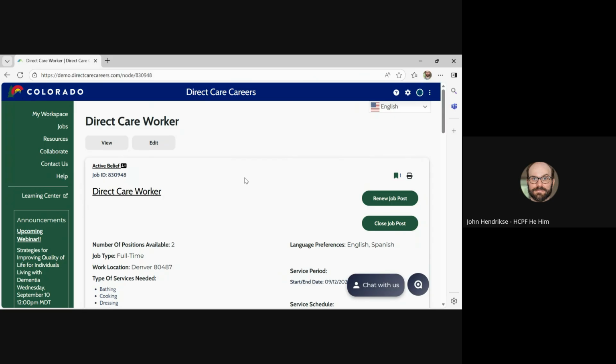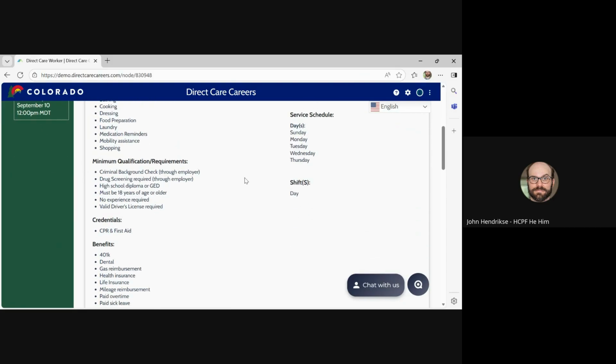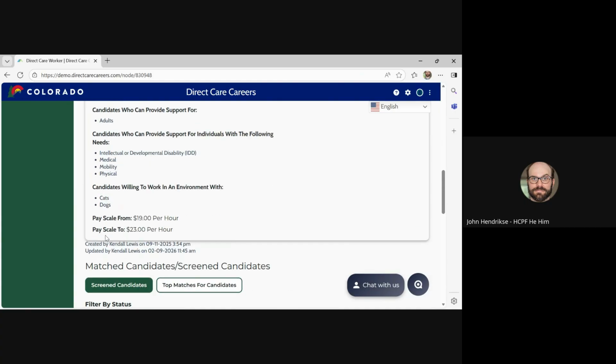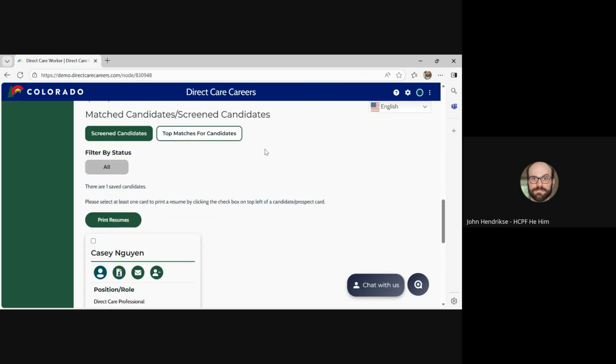Just again, as easy as renewing a job post with a click of the button. So these are all the qualifications, credentials, the benefits, everything that we just went through with this pay scale here. And then when you come down here, you can choose between screen candidates and top matches for candidates. Top matches for candidates is going to be everyone who is within that zip code, who has qualifications similar to what we filled out in this job posting.